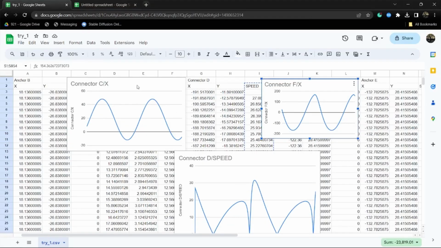This is the plot of connector C that is shown here. This is the plot of connector D, and this is the speed of connector D. This is the movement of the x axis of connector C, and this is the movement of the x values of connector F. This is all the data that is here, and based on this data we can plot any values that we would like, and then draw conclusions based on the results.